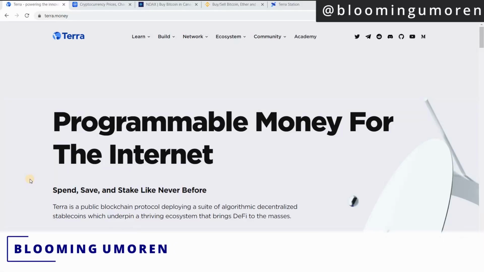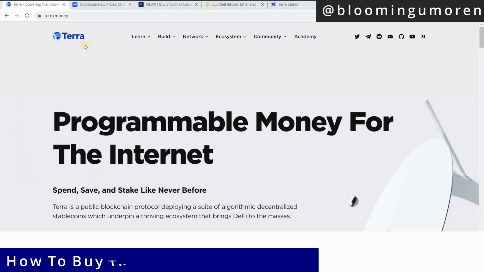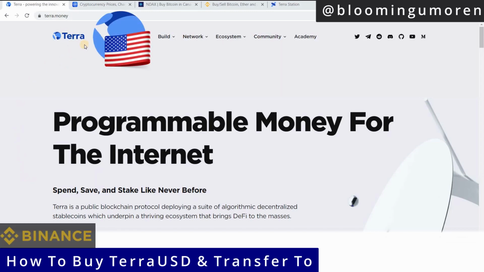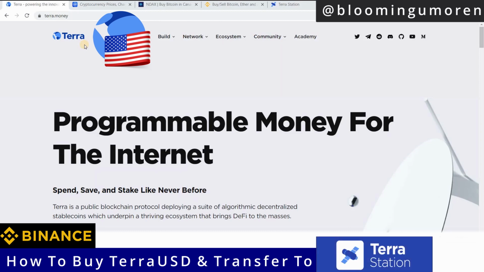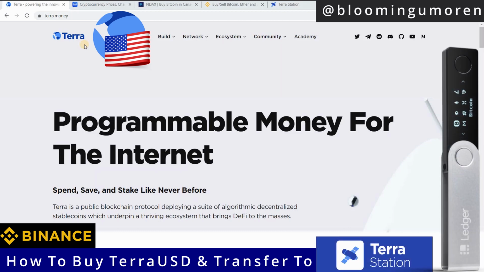My name is Morin, and in today's tutorial, I'm going to show you step by step how to buy Terra USD on Binance and transfer it to your Terra Station wallet using Ledger.